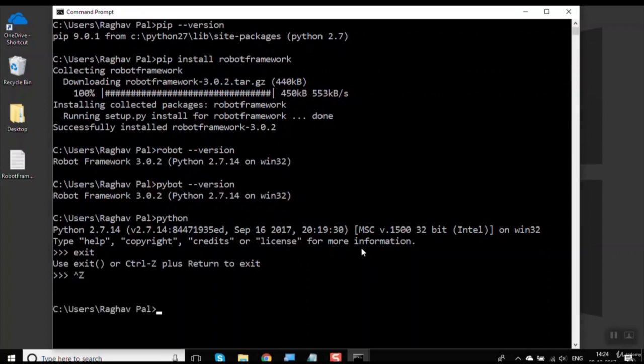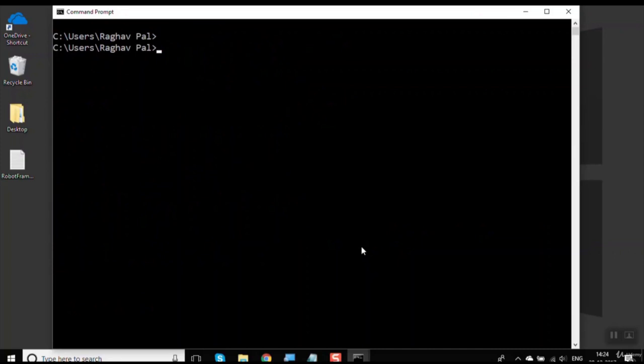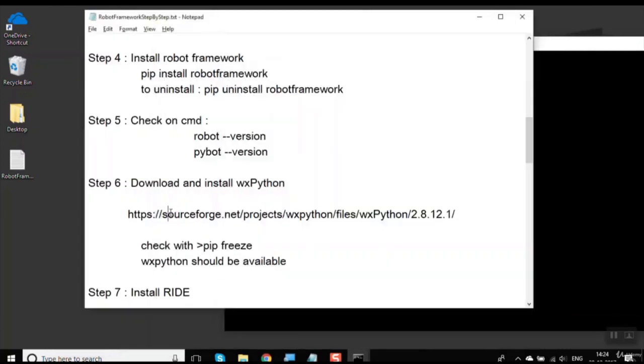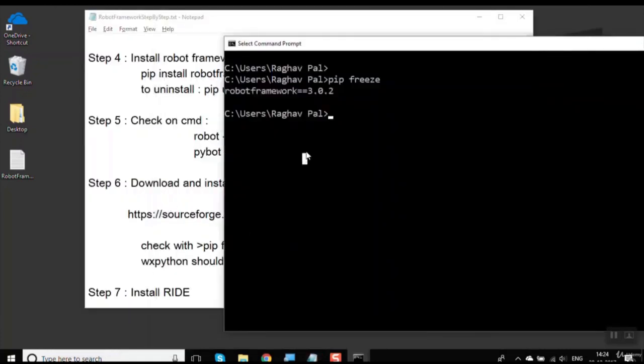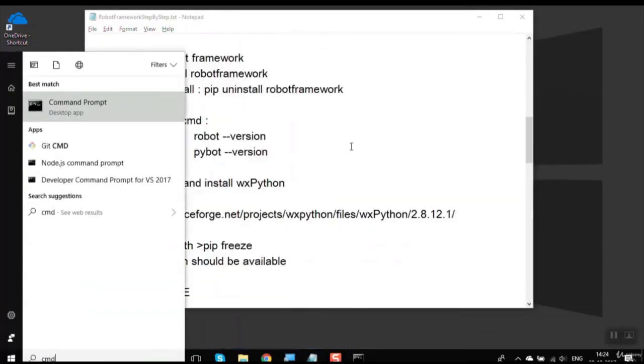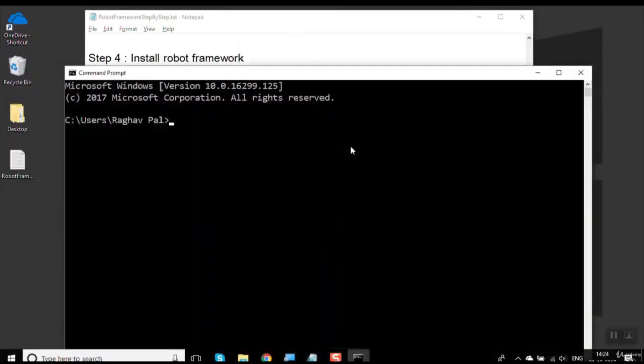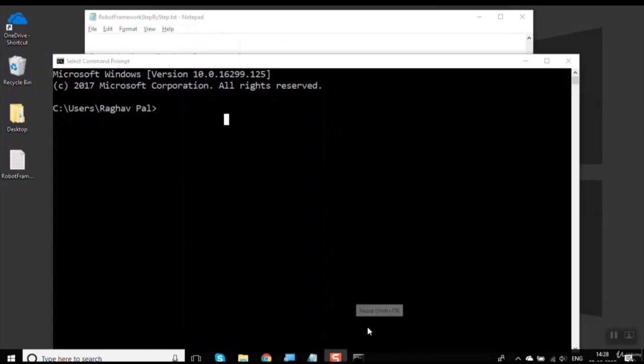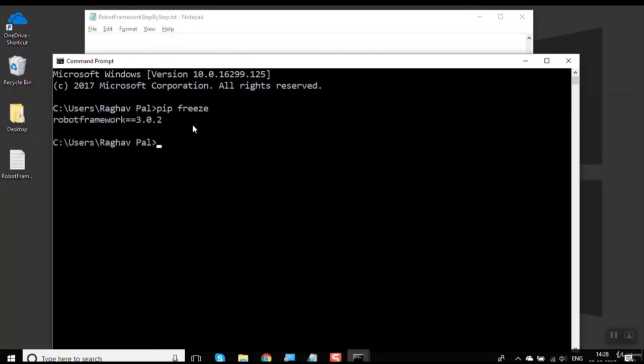Let me say Control Z and come out, and let me say pip freeze, and it is showing us robot framework. Let me just exit from here and run command prompt again. So on a new command prompt, if I say pip freeze, still I'm only getting robot framework.